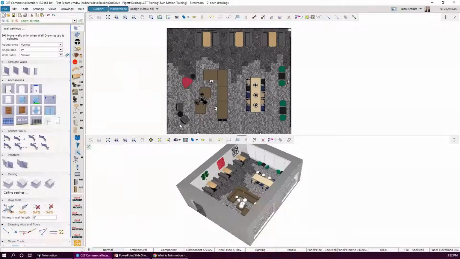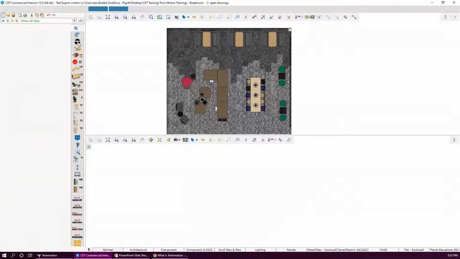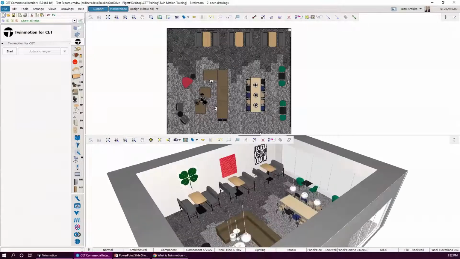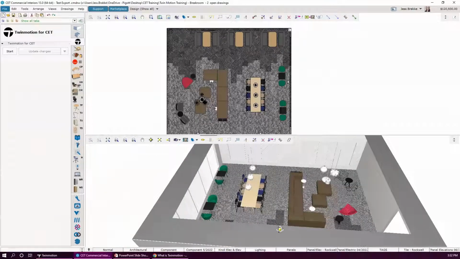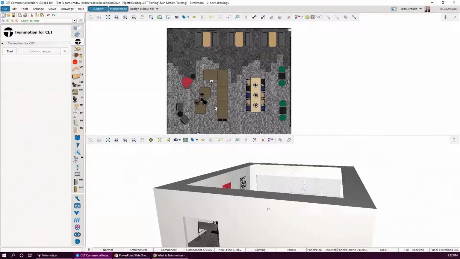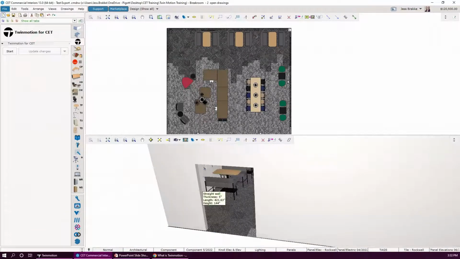All right, so we are going to start with the export process. For this one, we will do the Twinmotion for CET extension. I have this fun little break room, lounge, something like that, and as you can see, I have built my door. This is the primary entry door, and I've just used the opening tool, so we'll be able to put a door in that pretty quickly.